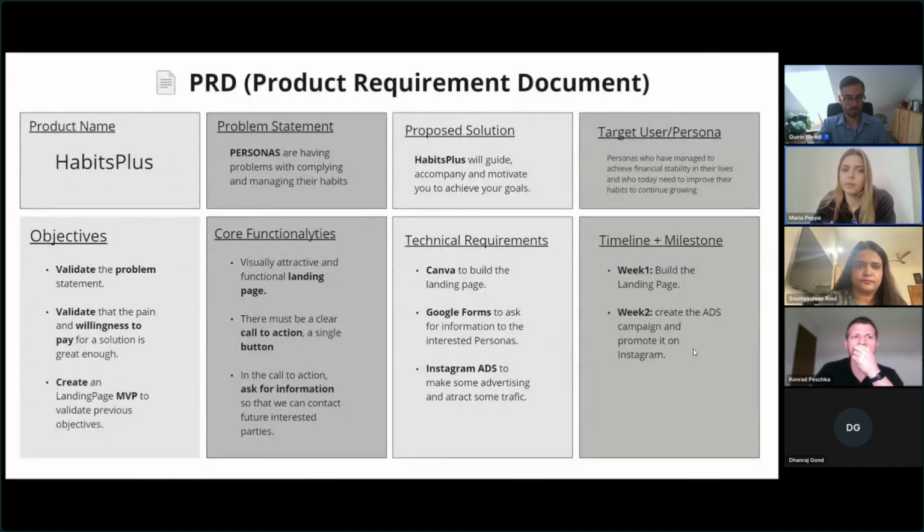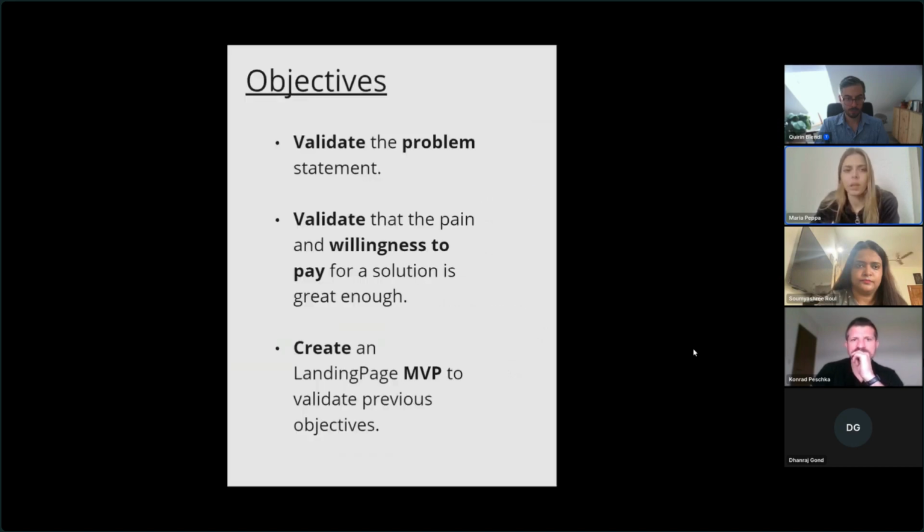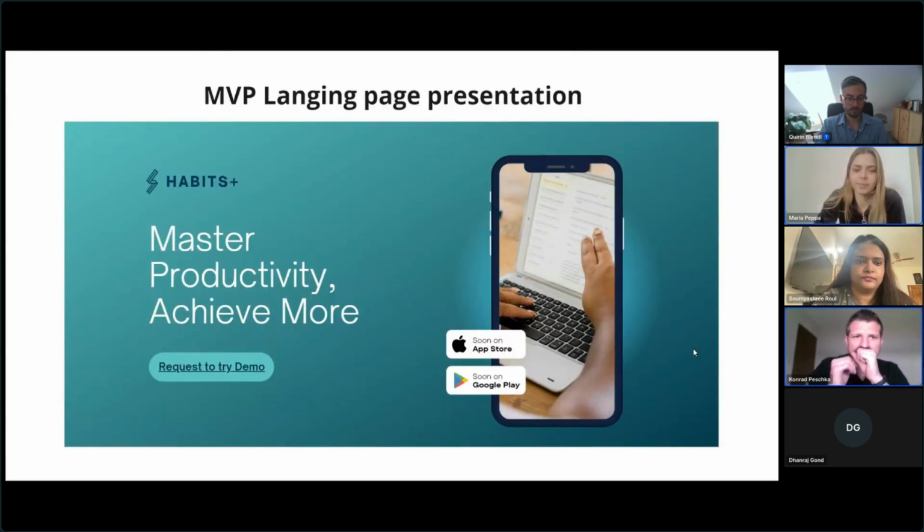We developed the PRD. We already talked about a lot of aspects of this, but we want to focus on the objectives. Of course, we want to validate and confirm our problem statement. And our main concern, as you can imagine, is consumer acceptance and their willingness to pay for our app. In order to validate all this, we created our MVP, and my colleague will continue presenting it.